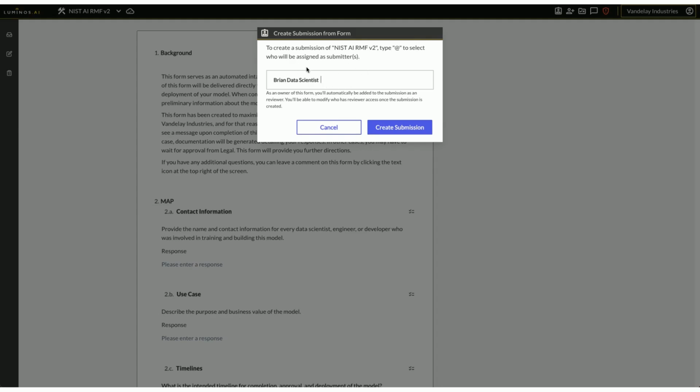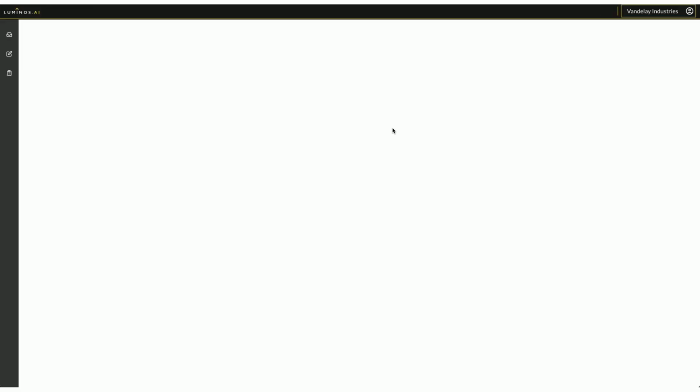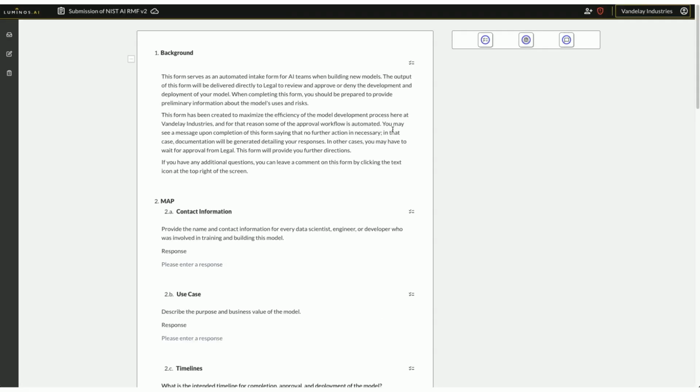I could assign multiple team members, and you can assign them overall to the submission, and then we'll show assigning them to individual tasks within the submission. So that's it. I've got my team member assigned. I'm going to create a submission. And now we've opened this up as a submission.